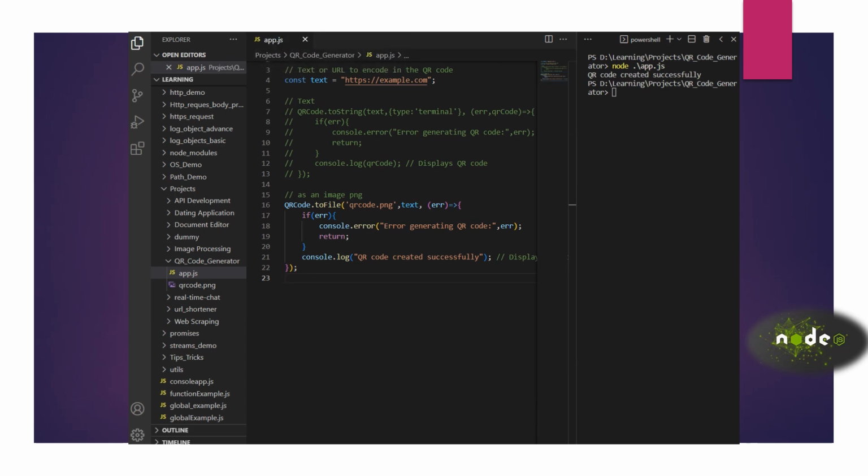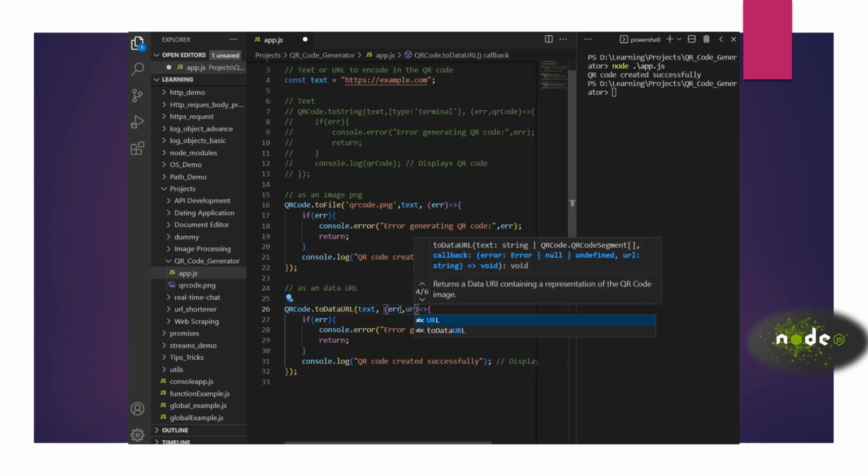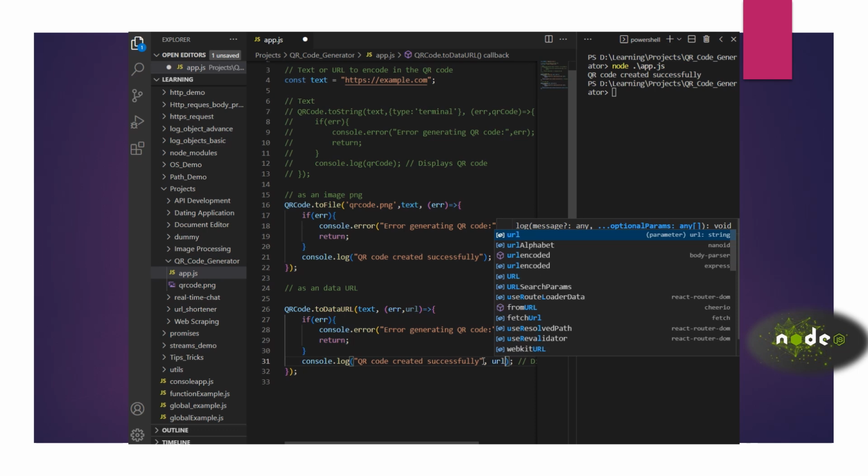So now let's see how we can generate the QR code as a data URL. Same way, I'm just going to copy paste this. And here, as a data URL, what I'll do is instead of toFile, I'm going to put toDataURL. And we will have the text, and we will have the URL data which is coming in as an output. The rest will all be the same, and here we can print the URL.